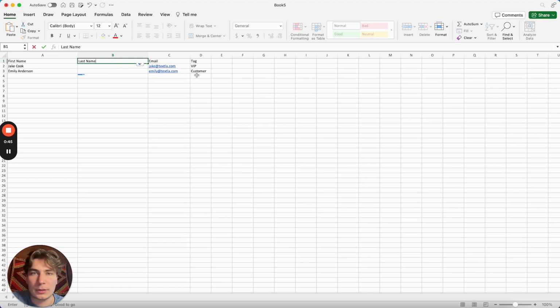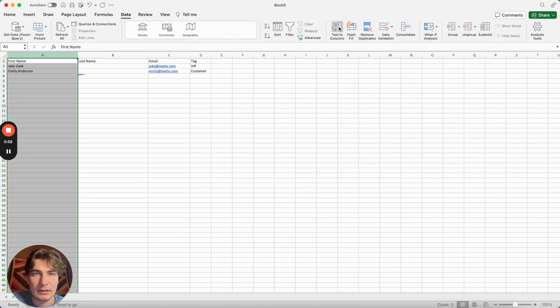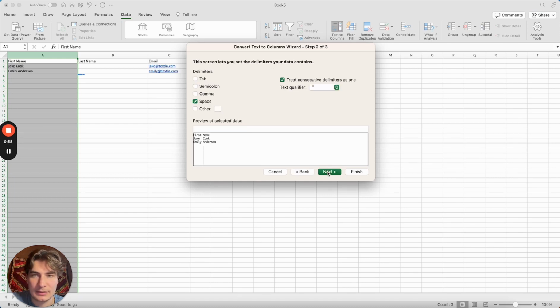So what we're going to want to do there is select A and then click on data and then click on text to columns. And you're going to want to make sure delimited is selected. Then we can click next. And our delimiter, we're going to want to have that as a space. So here we can see that it's going to separate it out into two different columns.